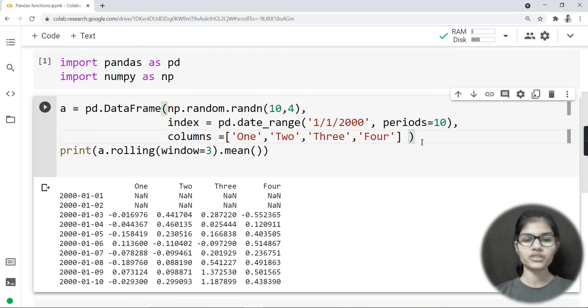So now I hope you got the idea of how the dot rolling function works in the pandas library. We will now stop here for a while.